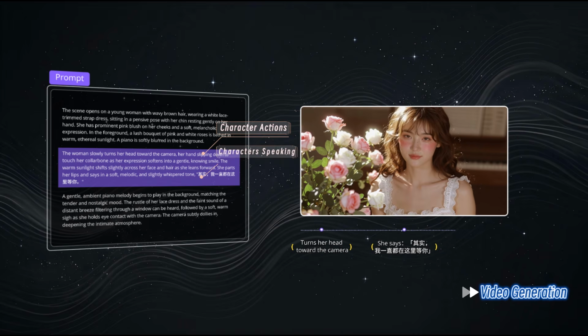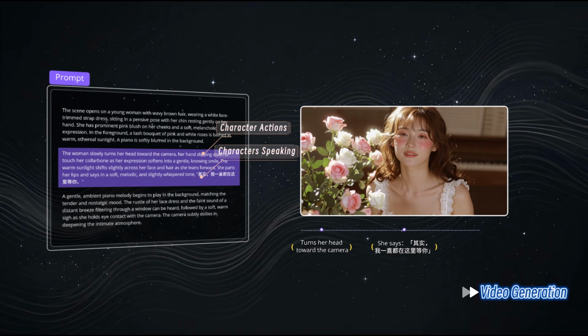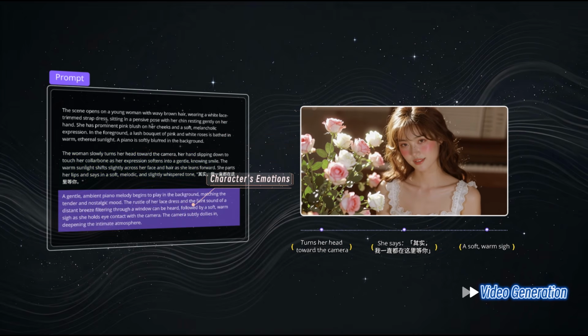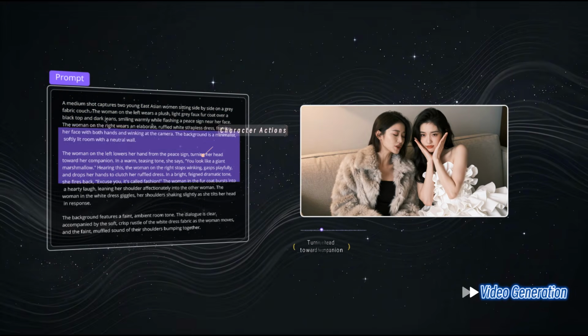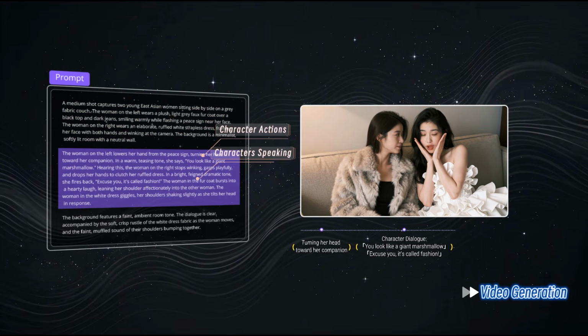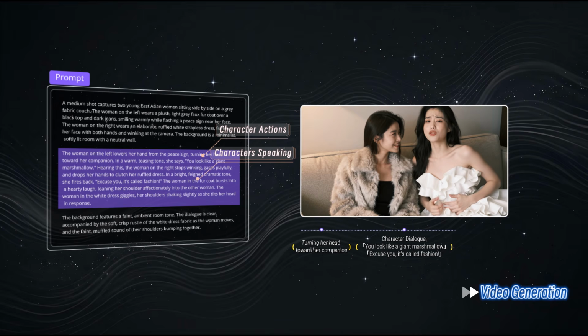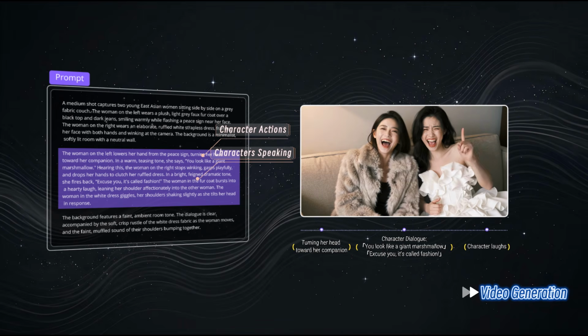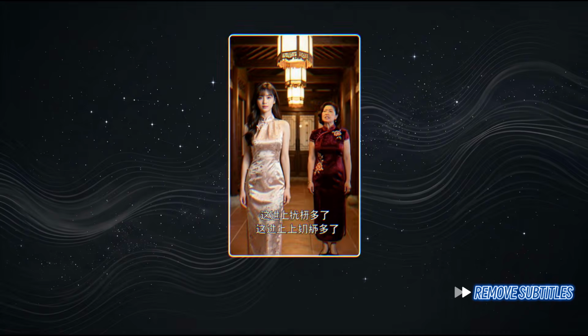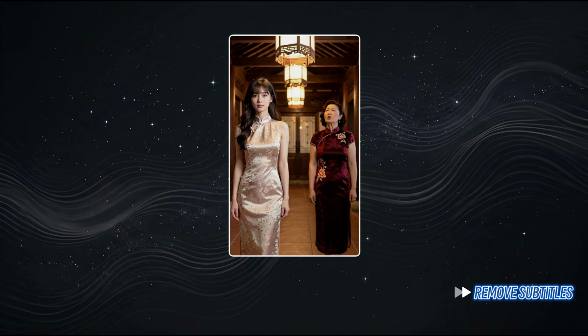You look like a giant marshmallow. Excuse you, it's called fashion.